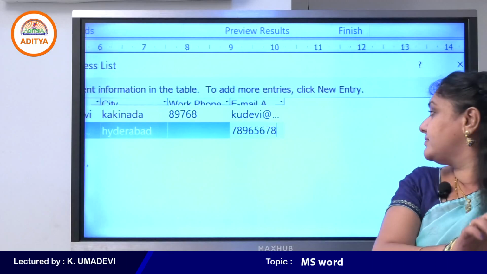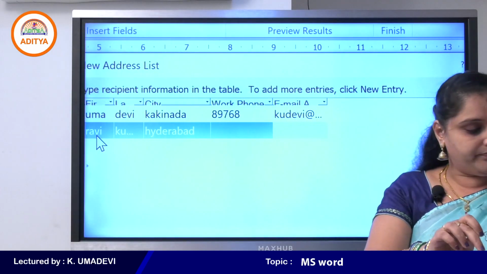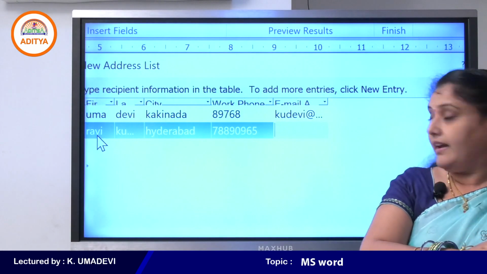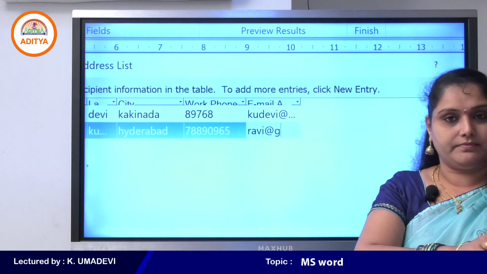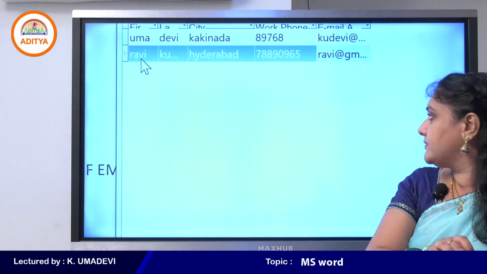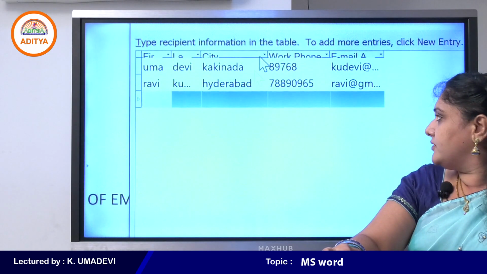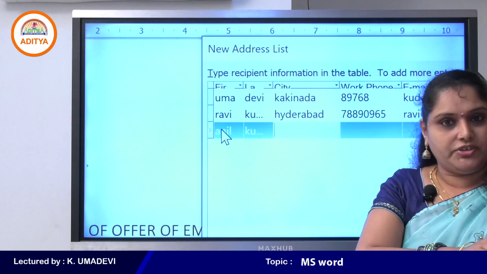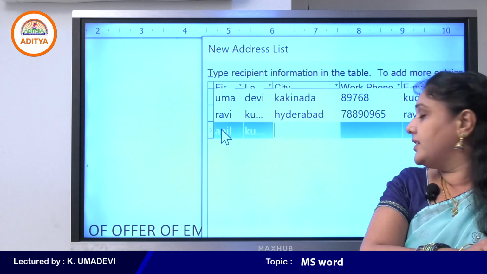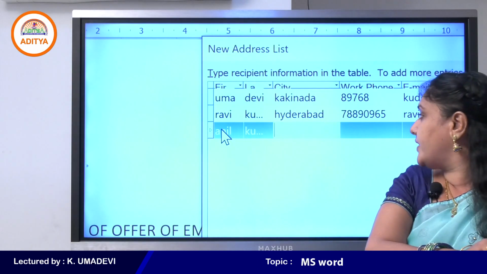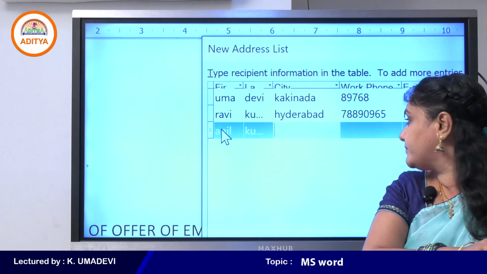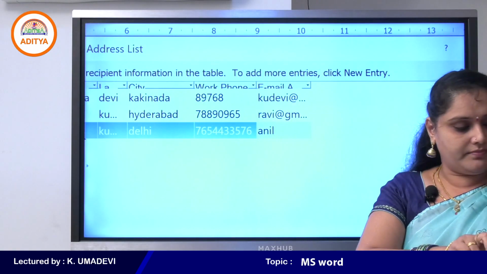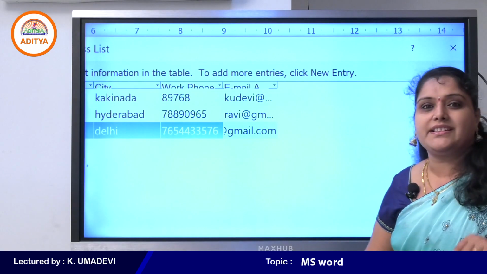Again enter the phone number, and enter the email ID. Okay students, so like this you can create your own list with names and addresses and all the contacts of the recipients. Yes, my list contains 3 names.